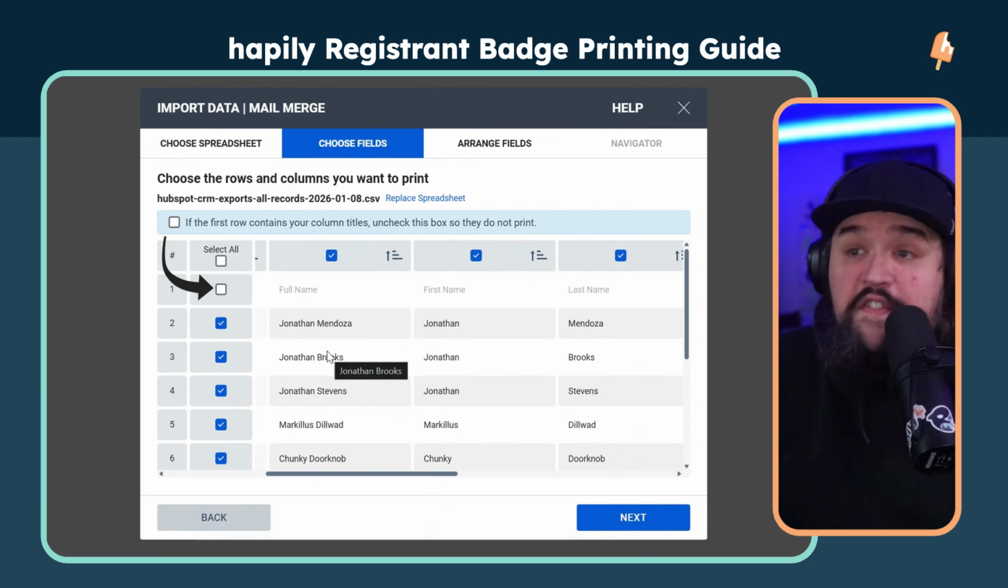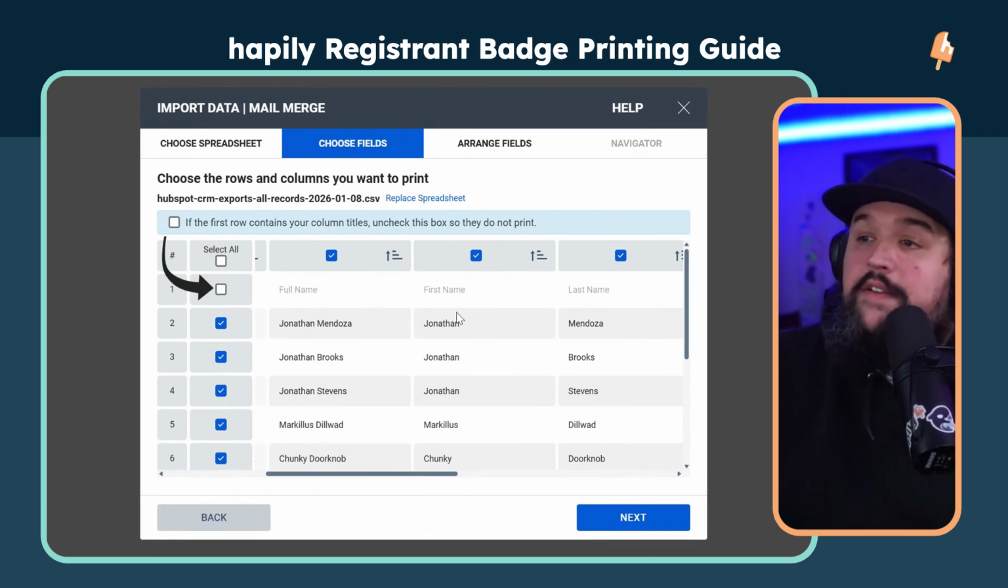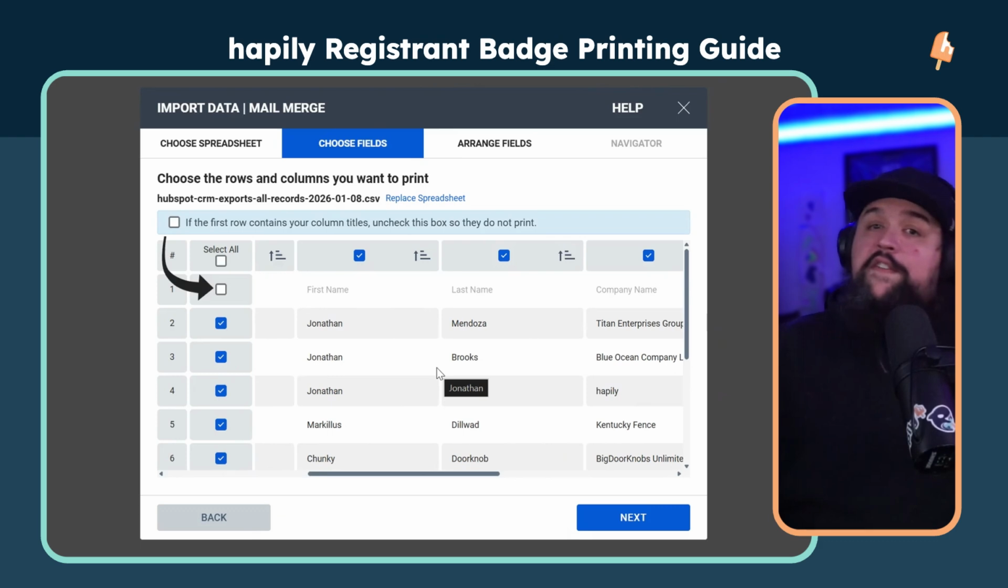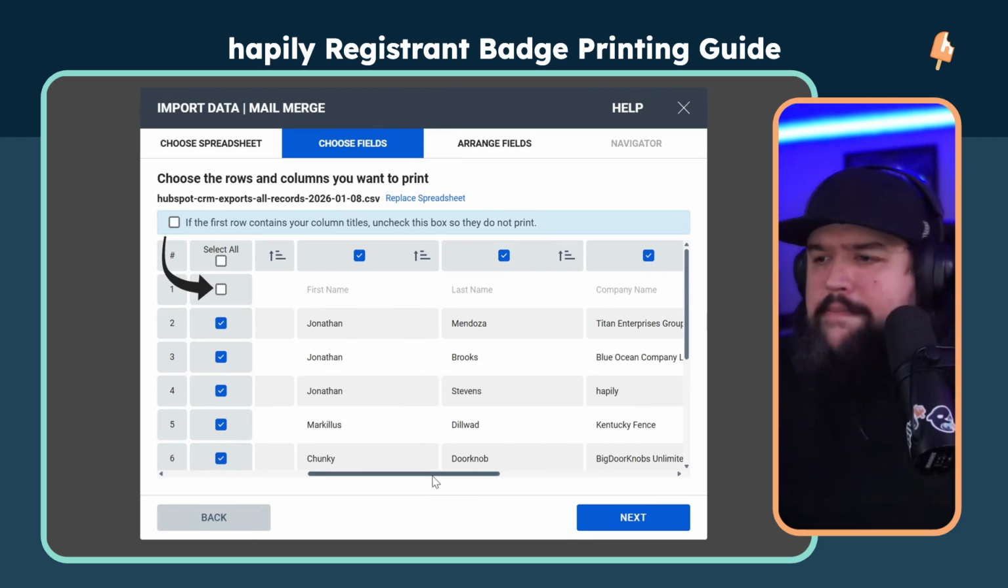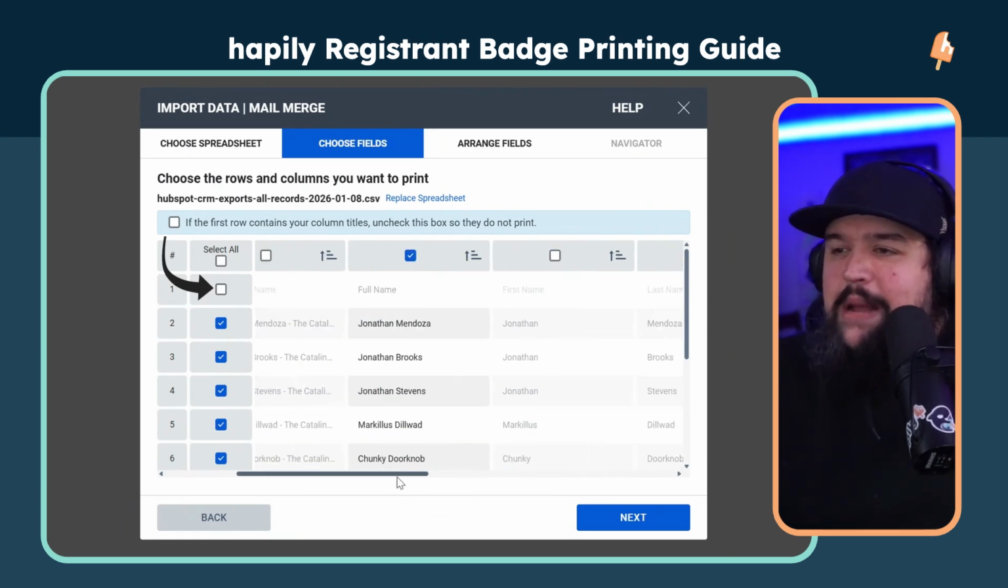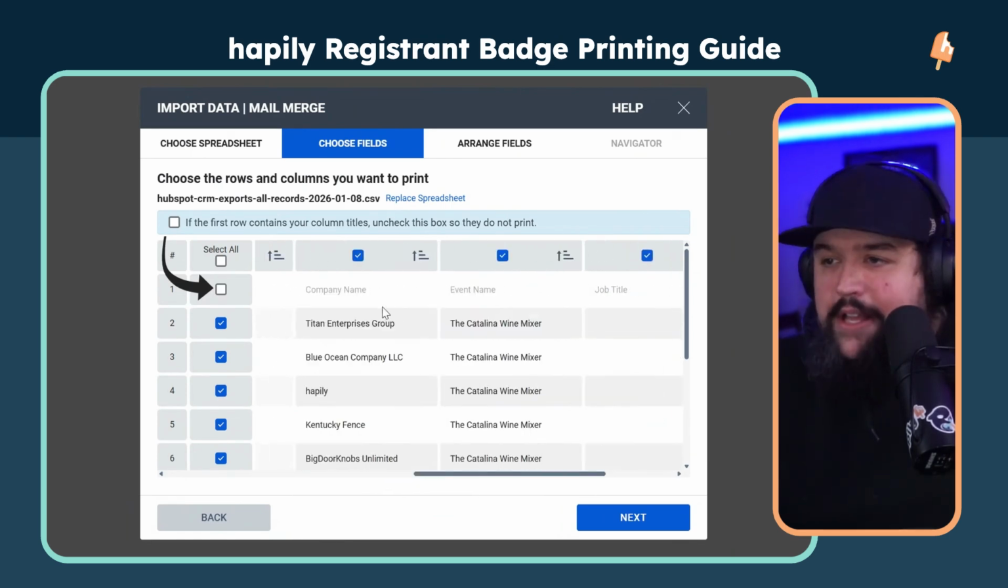But then some of the standard fields that we have are full name, which is first and last name concatenated together. But then we also have first name and last name. This is useful if you want to be able to separate first and last name and maybe design it differently. You can do whatever you want. I'm keeping it super basic right now. I'm going to uncheck first name and last name, and I'm going to leave full name on there. I'm going to leave company name.